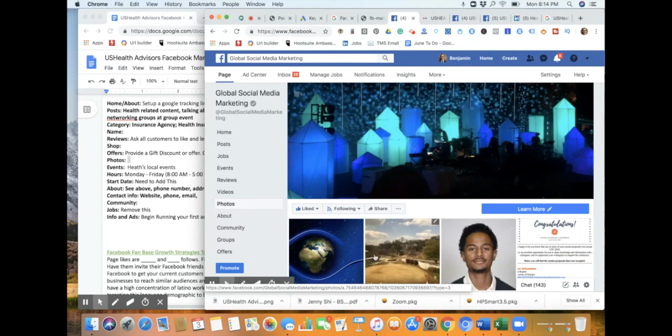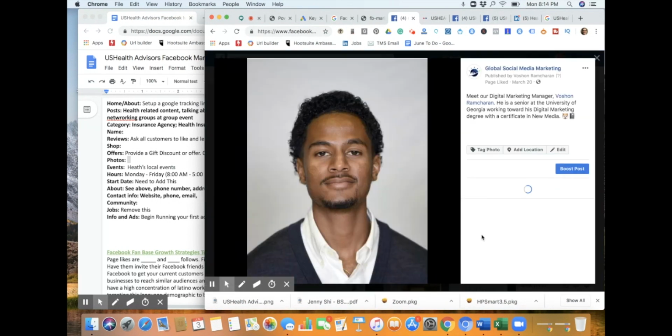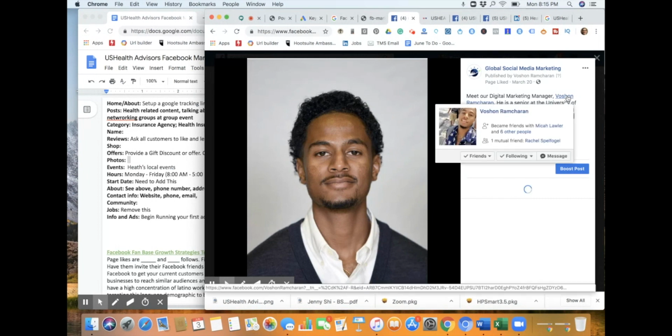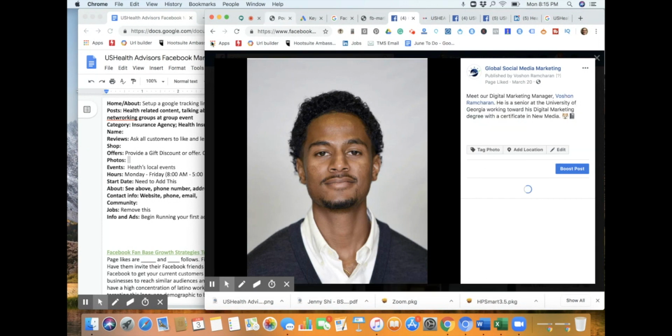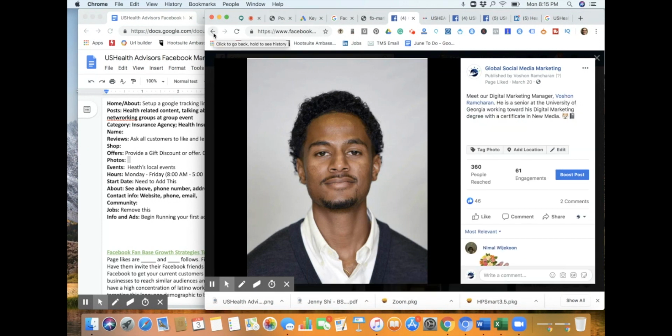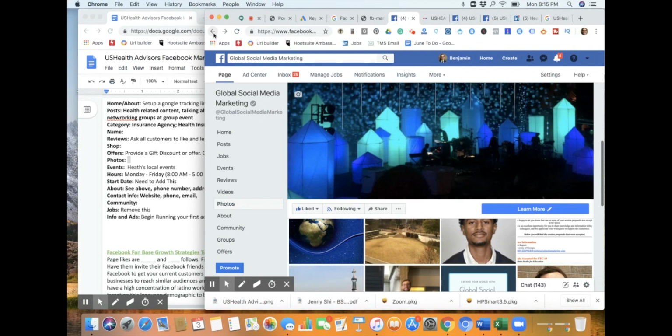Are we properly tagging people, right? Here's a post of our digital marketing manager with Vashon. Look at that. Beautiful. He tagged Vashon so that we're getting that social reach. So when you go into a photo library, if you're an existing brand, we want to make sure that we've got the right tags, right? We've got the right places.